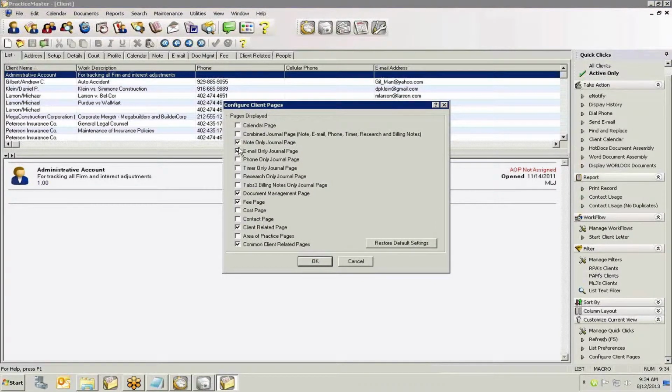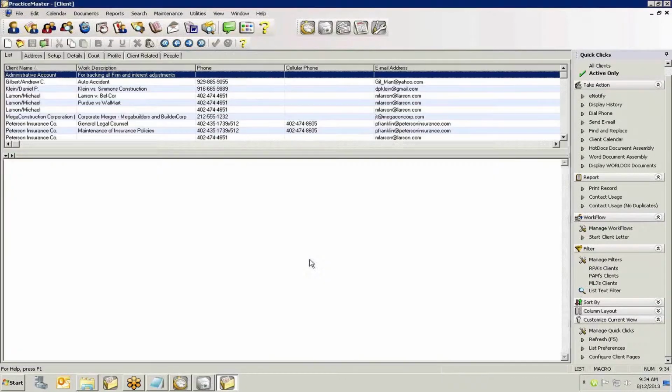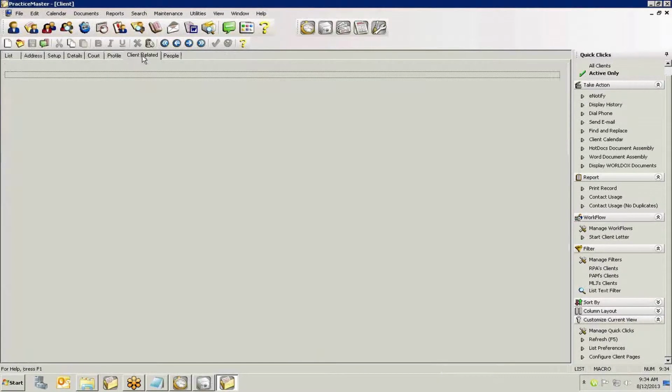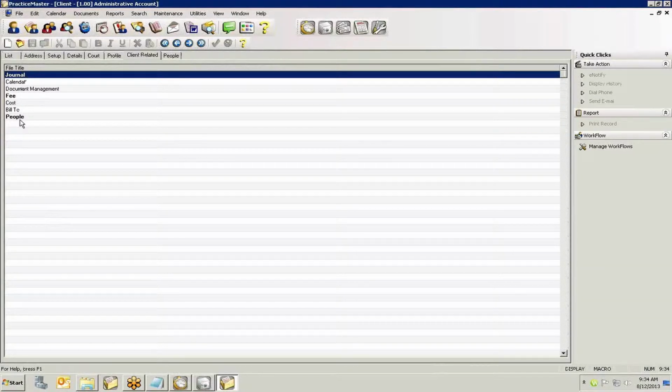So if I just wanted all of those under one tab, I could take off all of these and just leave the client related there, and also my common client, because we have different things that are shared. We have a people file that we do, but also a contact file management over here could be there. So if I do that, you'll see that it just took all those tabs off and gave me a client related page that I have all of those things underneath.